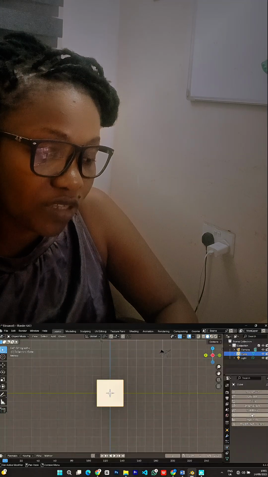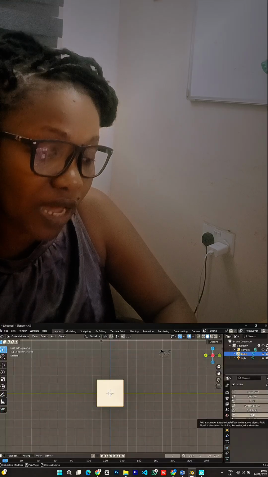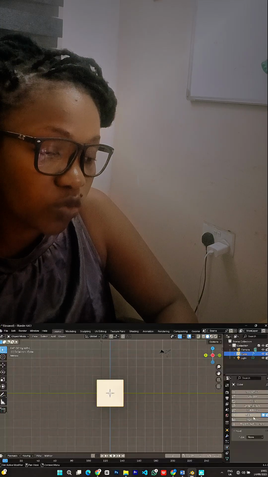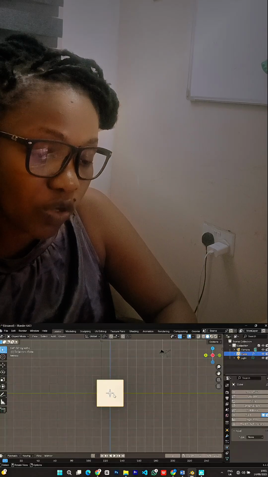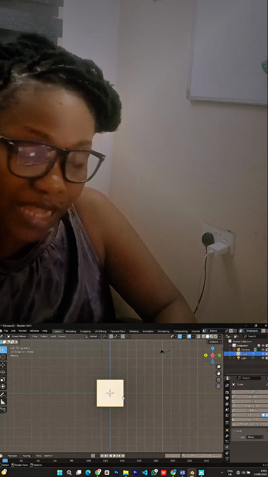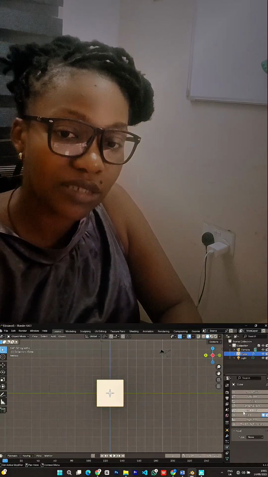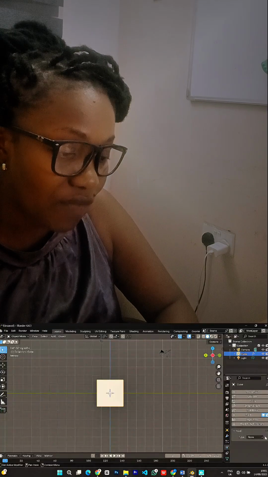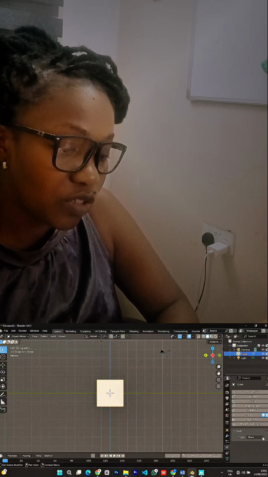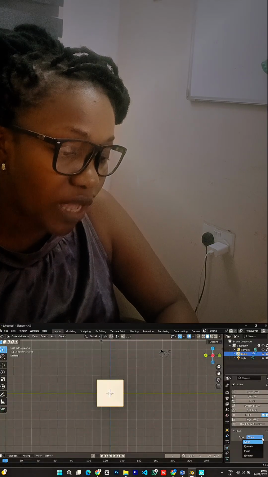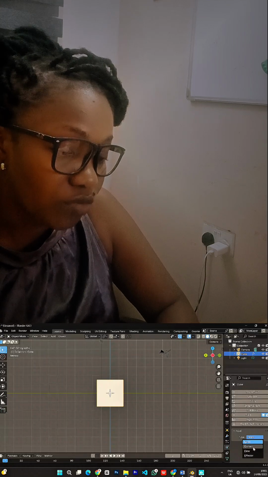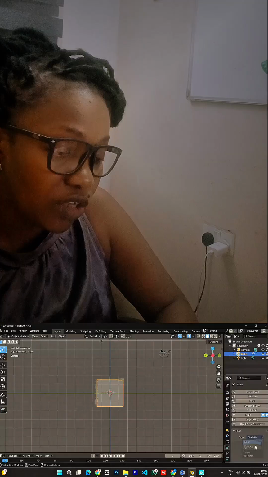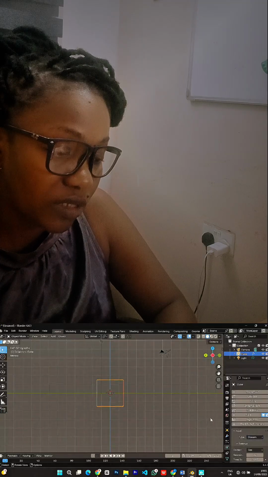Inside the physics, you see so many tabs. Then you click on fluid. Make sure that your cube, your mesh, is highlighted. Now I've clicked on fluid, and under fluid I have type. I'll click on it and then I'll look for flow. Sorry, domain. So I'm going to be clicking on domain.